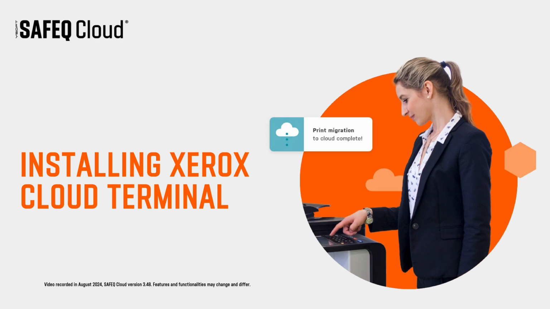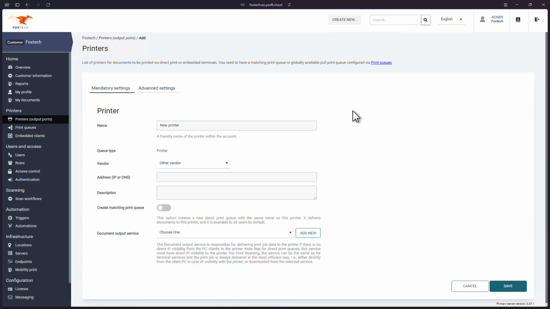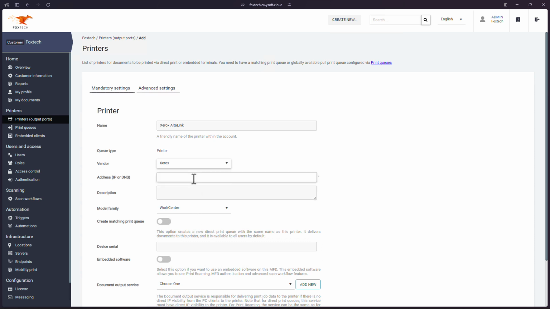Installing Xerox Cloud Terminal. To start, we need to add a printer. Navigate to Printers. Click Add. Give the printer a name. Set the vendor to Xerox. Add the IP address or DNS name for the printer.